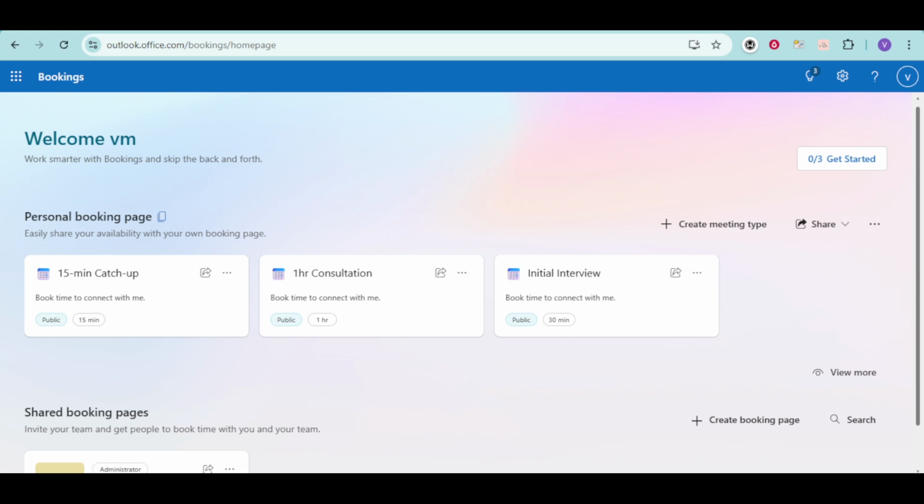Type in booked.ms and press enter. This will take you to the Microsoft Bookings page. If you're not already signed in, you may be asked to log in with your Microsoft account. Use the account that you want to use for scheduling, for example, your work or school account, so that the bookings connect to the right calendar. Once you're signed in, you should see the main Microsoft Bookings interface.